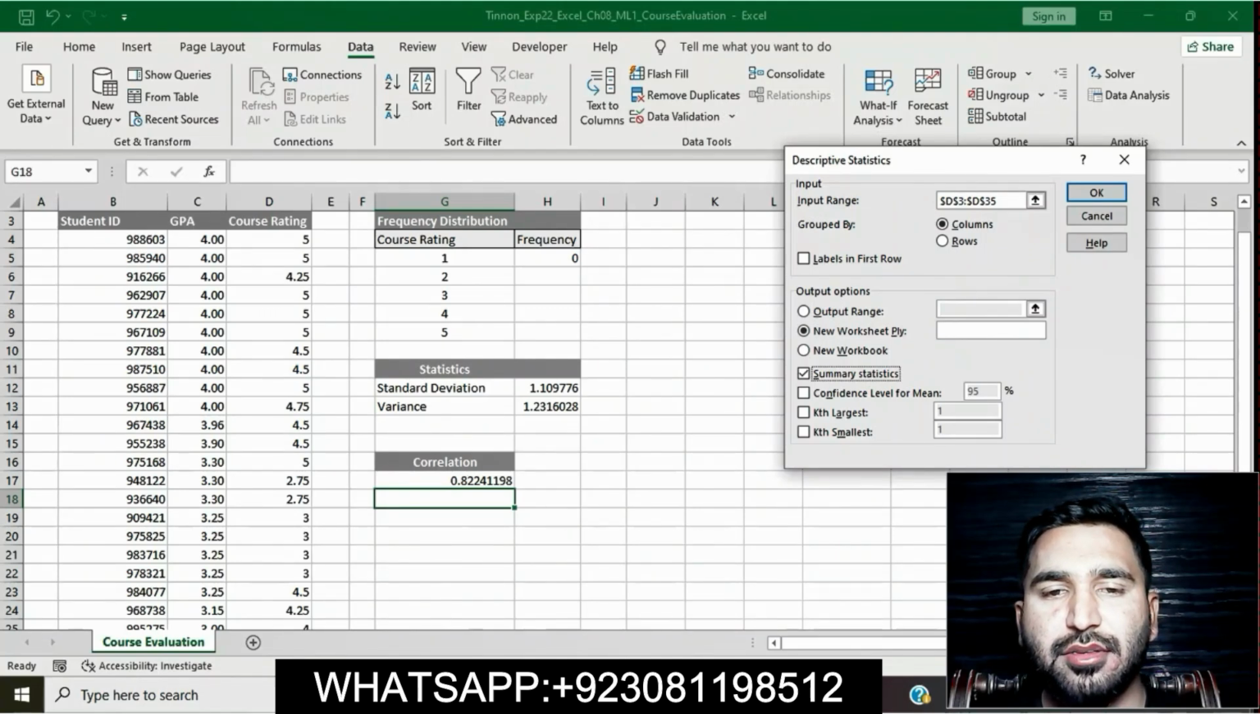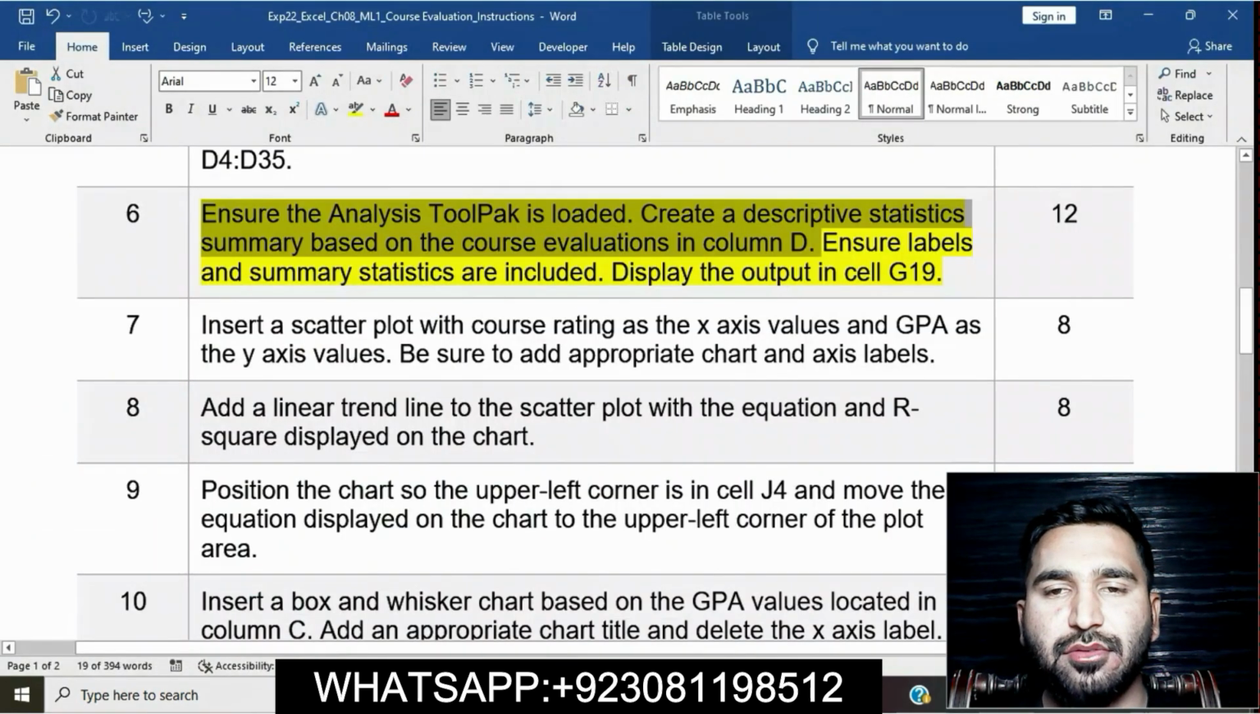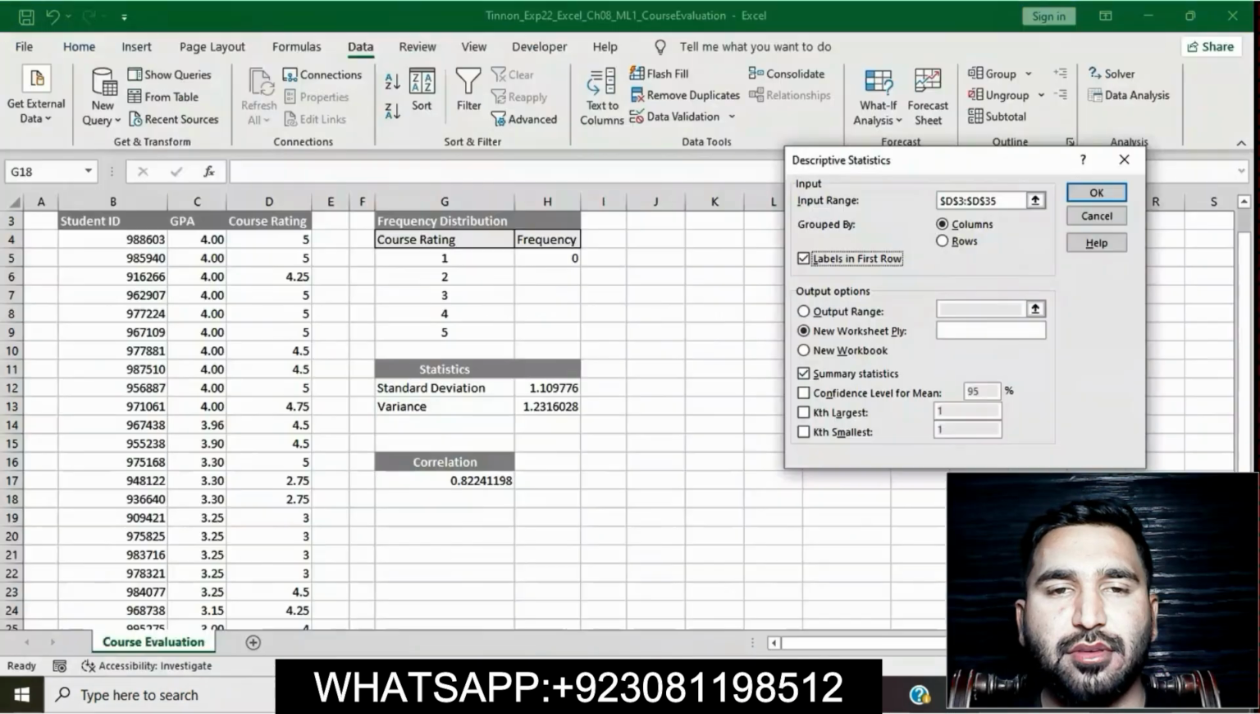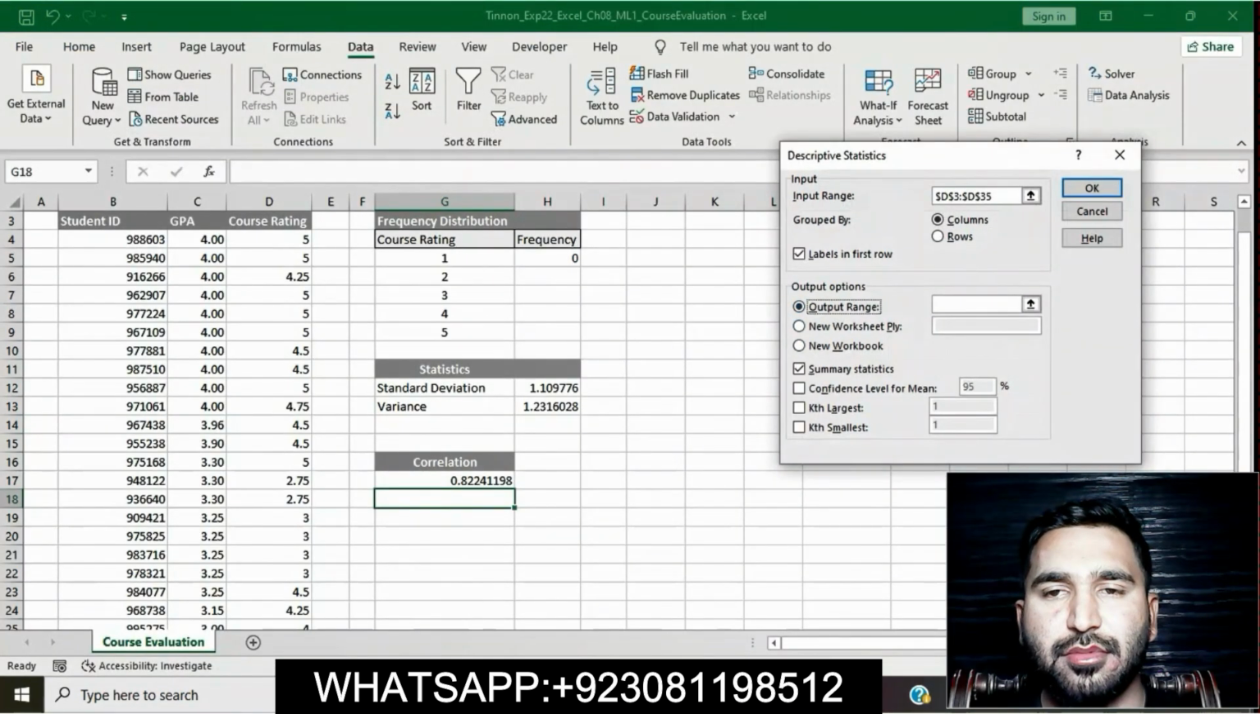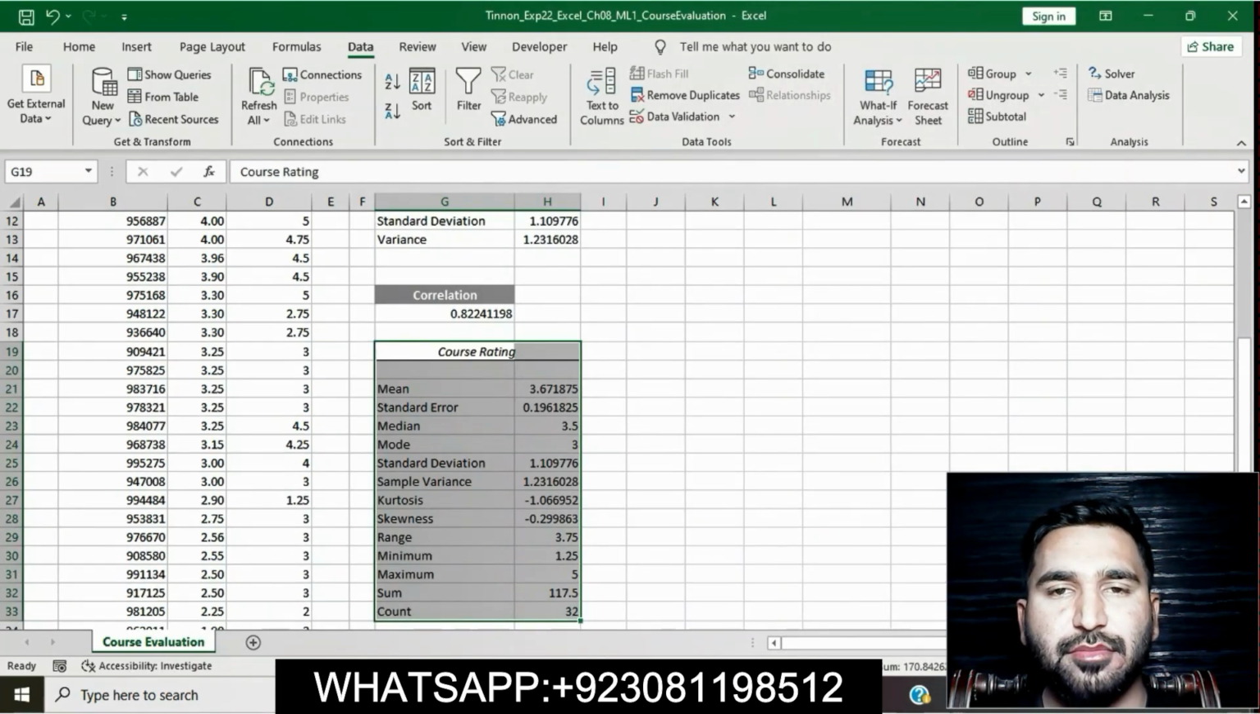Output cell is G19. Click on cell G19 and then labels in the first row and then press OK. Output range is G19, then click on OK. It will be done.